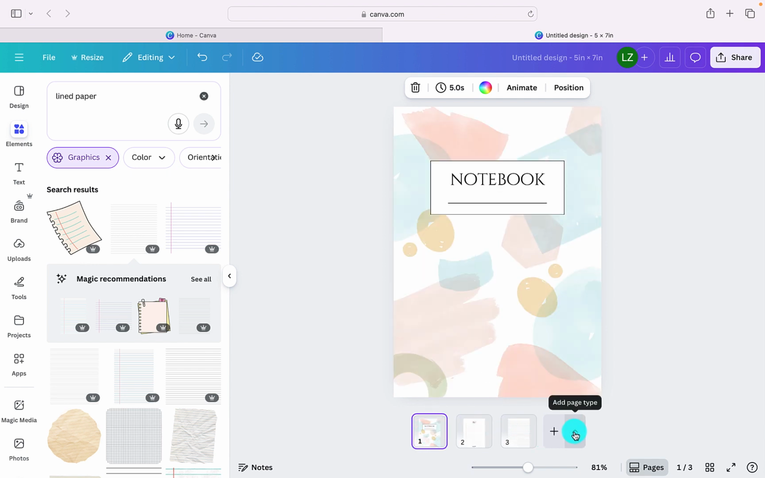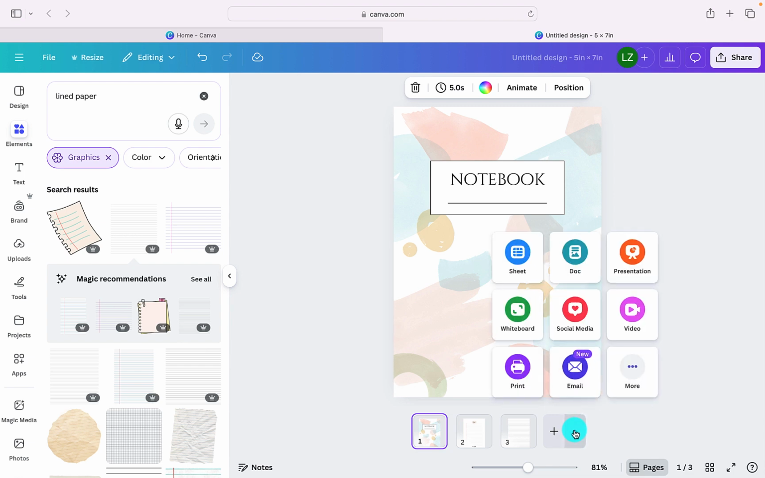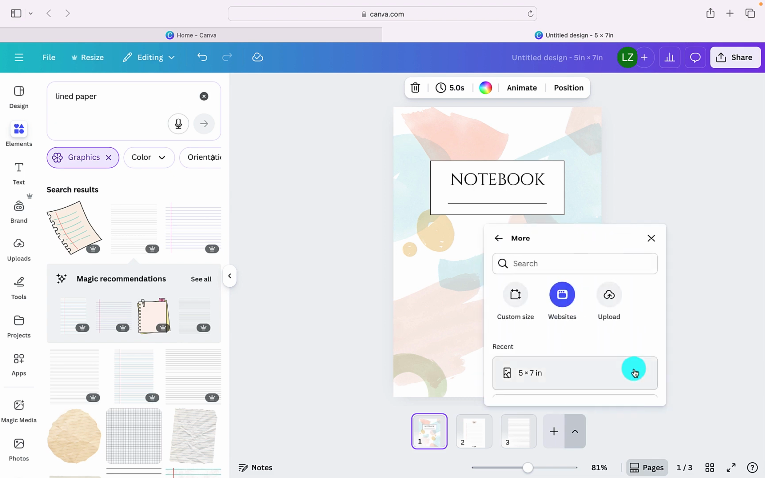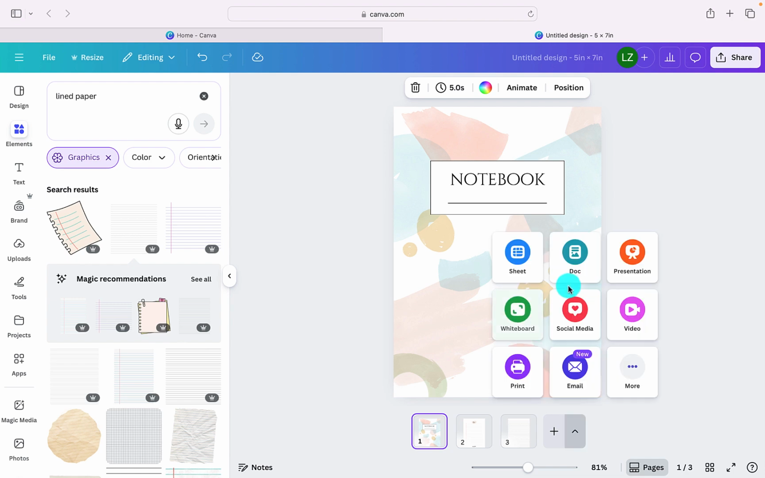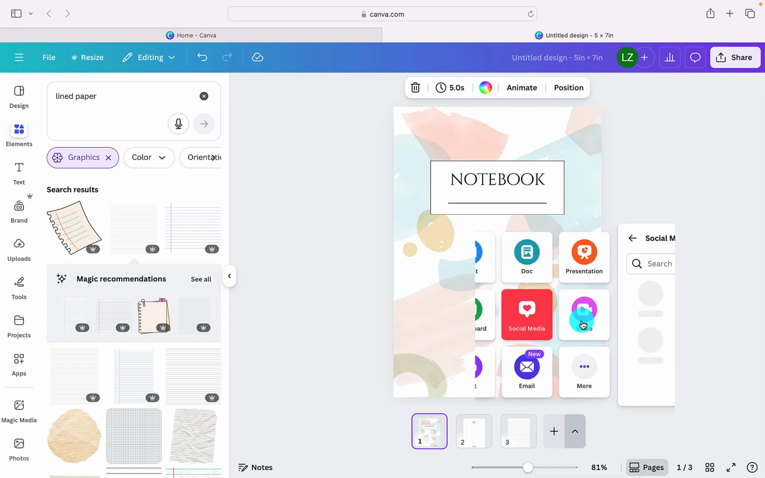The other option we have here is to add page type. If we select that, we're given 9 more options. So we can obviously add a sheet, document, presentation, whiteboard, social media, and the options here for more, we can choose custom sizes. So if we wanted to do a specific size, then this is where you could add that as well. That's a great way of being able to add different documents as well.